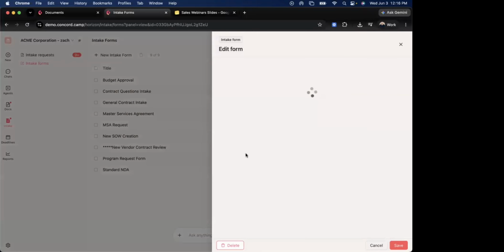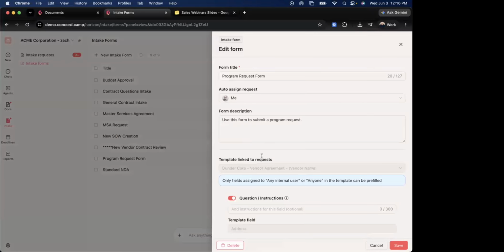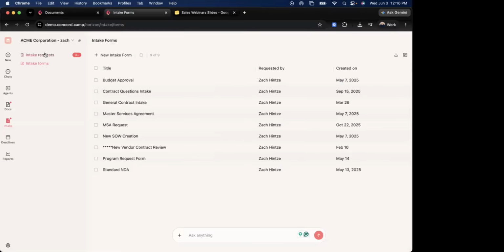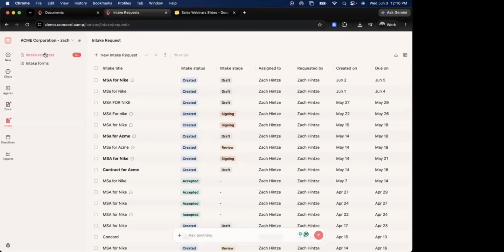So let's say that you want to build out this form for a program request form. They'll basically come in, you'll put a title in, you can assign it to someone, and then you also can link this to a template that already lives inside of Concord. So this one is tied to a template that has these few different smart fields in it, and those can become the questions that get asked during that process. So I'm just going to quickly run you through intake to approval workflow to signature, what that all looks like.